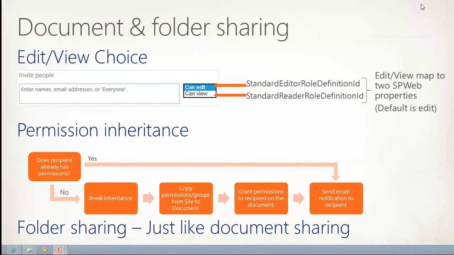In terms of permission inheritance, document sharing is a lot more interesting. We first check if the user, as in the recipient, already has permissions on the document. If the recipient has permissions, then we don't have to do anything with permissions, so we simply send an email notification, and that's it. But if the recipient does not have permissions on the document, then we actually break permission inheritance on the document. We copy all the groups and permissions from the site onto the document, and then we grant this additional new user direct permissions on the document. Once that is done, that is when we send an email notification.